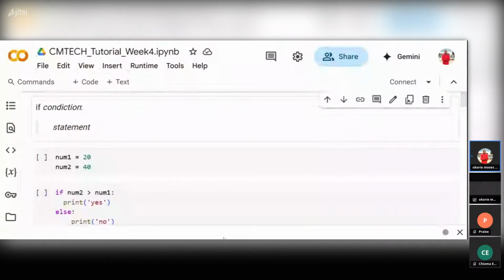Normally, what you see on the screen, is num1 bigger than num2 or is num2 bigger than num1? Num2 is bigger than num1. So now we are using what we call the if statement.